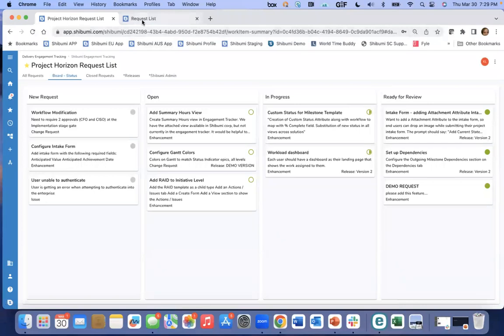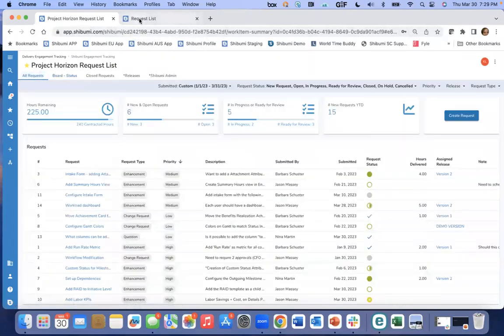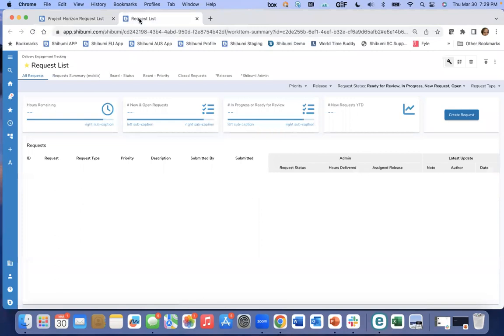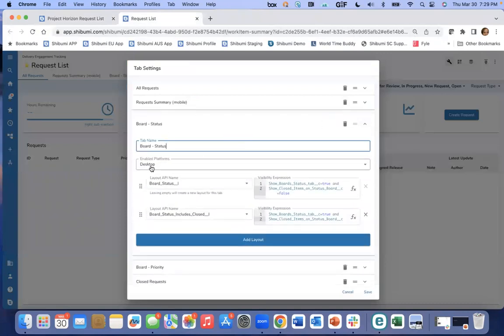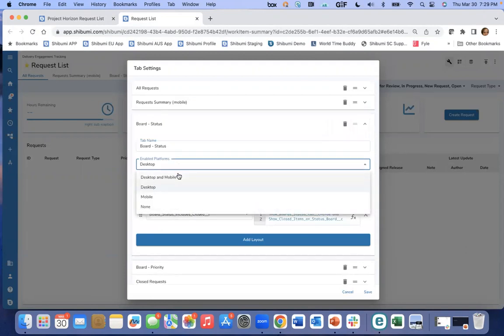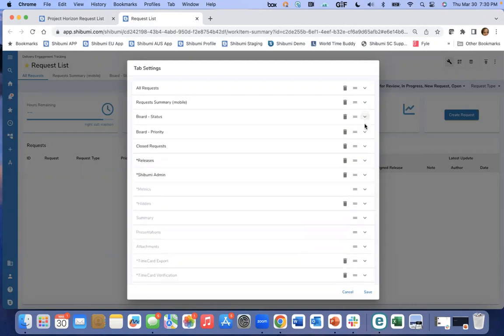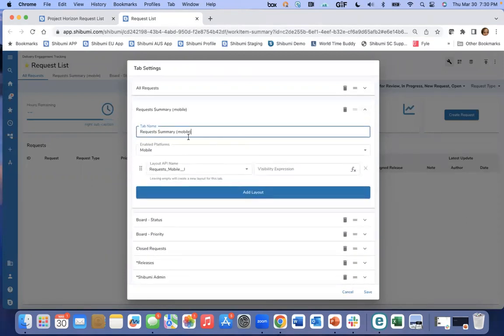So what I've done, I'm going to show you as I flip over to the request list template. So now I'm on the template. When I configure the tabs, we define several of these tabs to be desktop only. When you're setting up your tabs, you have the ability to specify whether they should be shown on desktop and mobile, desktop only, mobile only, or none. So I've defined all of those very horizontal tabs to be desktop only. And I've specified a tab that is a mobile only tab that is optimized for the real estate available in a mobile device.